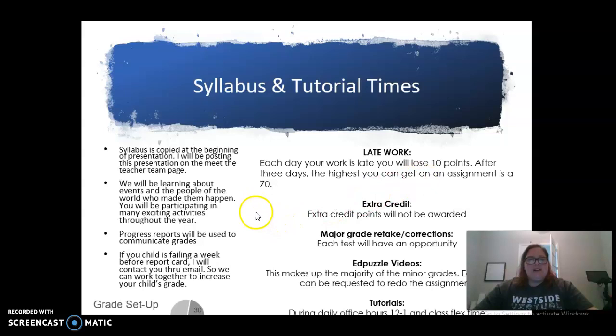Syllabus and tutorial times. The syllabus is copied at the beginning of the presentation, and I will be posting this presentation on the Meet the Teacher team page. We will be learning about events and the people of the world who made them happen. Progress reports will be used to communicate grades, and if your child is failing after progress reports a week before report card, I will contact you through email so we can work together to increase your child's grades.